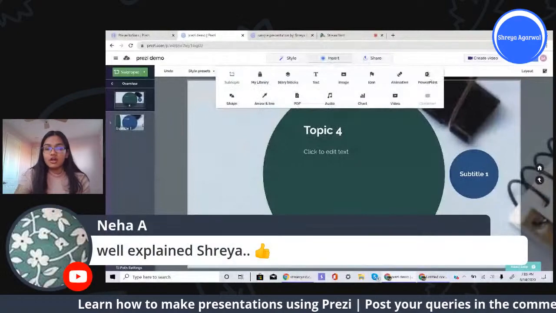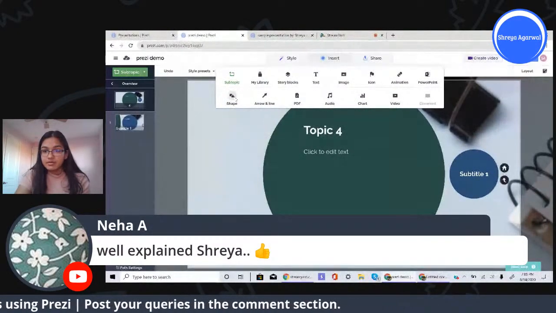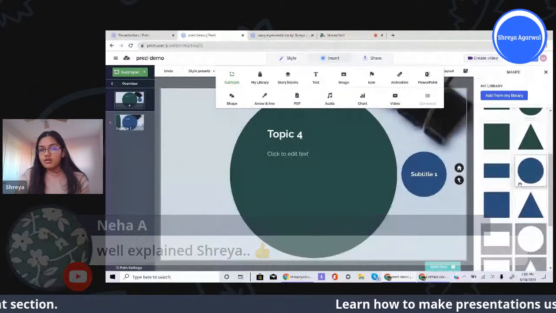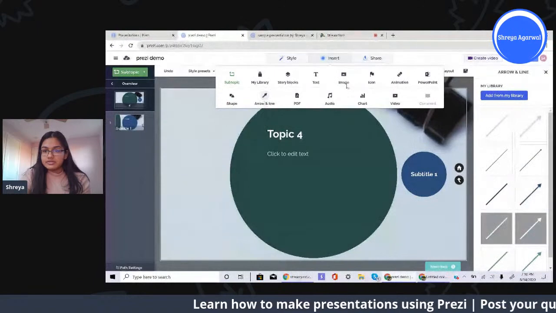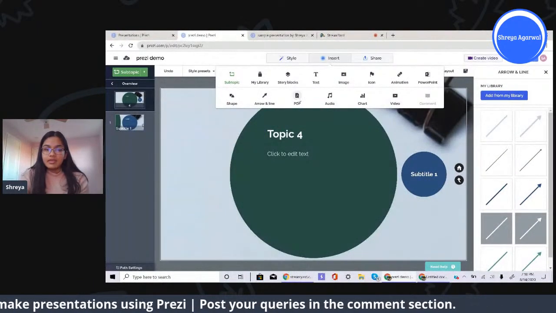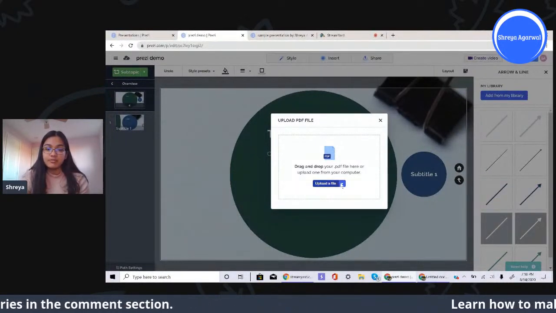And there's a lot more options in insert. There's, for example, a shape. You can add whatever shape you want. It works just like the icon. And you can add arrows and lines, and once again, works just like the icon. And you can also insert a PDF. For a PDF, you'd have to upload it from your laptop.